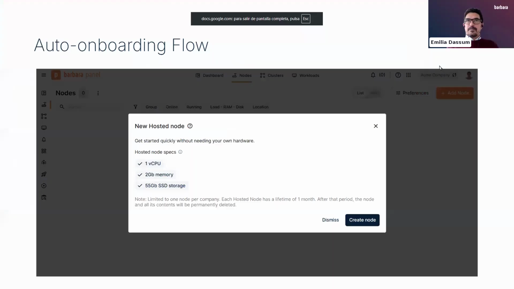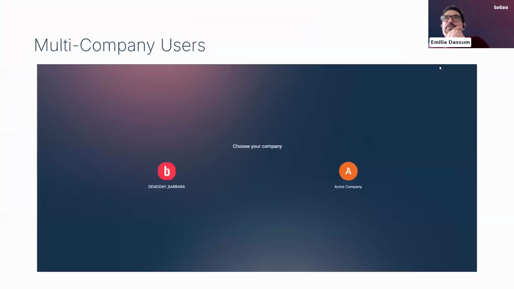We have another interesting thing, the multi-company users. That is one thing that some people were requesting, especially system integrator companies that use Barbara to provide services to different companies. Until now you had to have a different account. Imagine you have three clients. You are working with Barbara with your three clients. You needed three different licenses, one for every client. Now you have only one user that can access different companies without sharing data. So it is very, very easy to use.